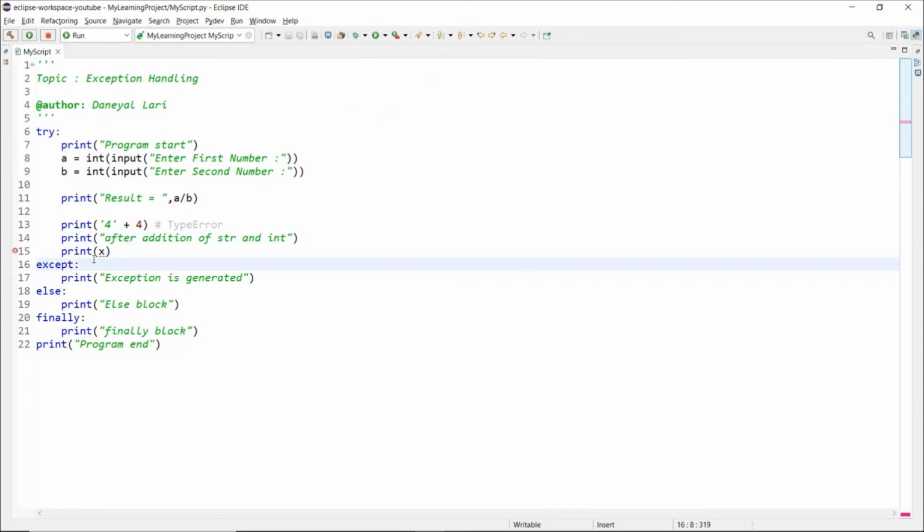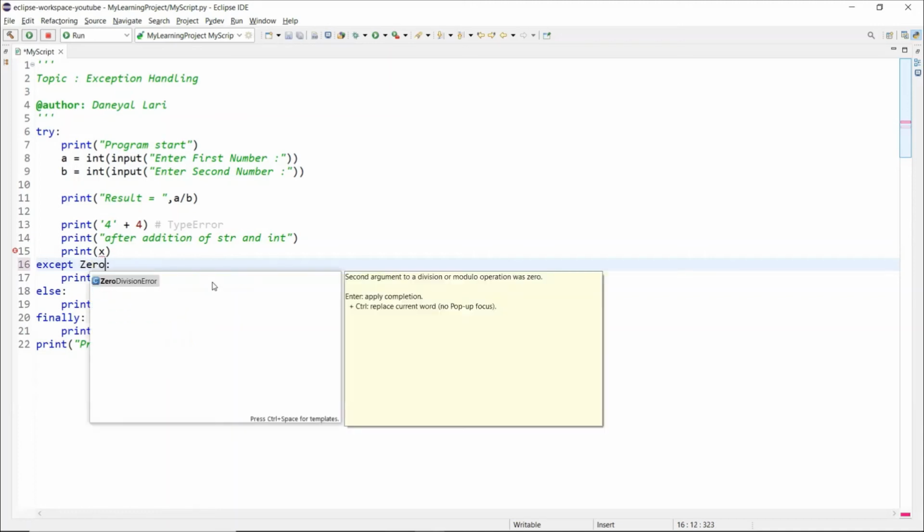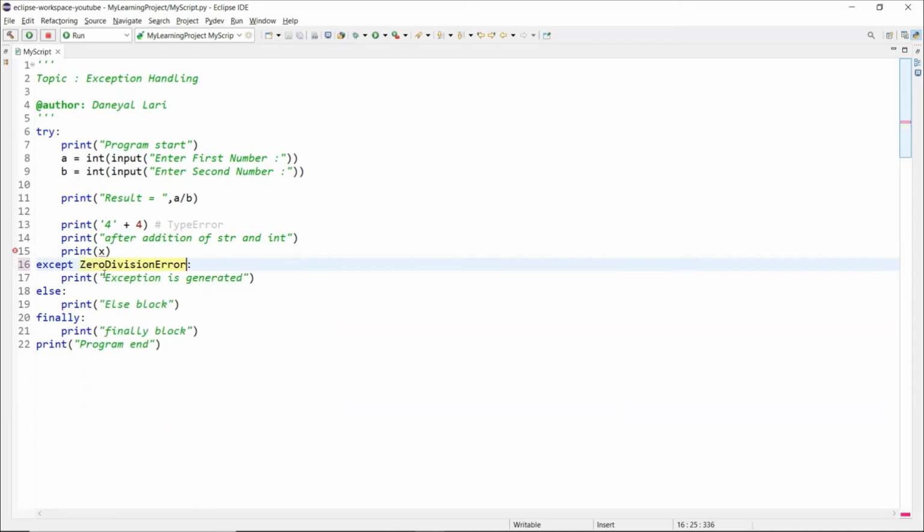To handle a specific type of exception in the except block, you have to mention the specific exception type name after the except keyword. For example, I want to handle the zero division error, so I will write ZeroDivisionError. So this except block will handle only the zero division error. Any other exception generated by the program will not be handled.